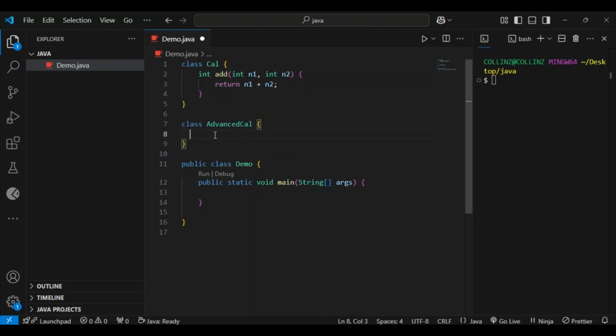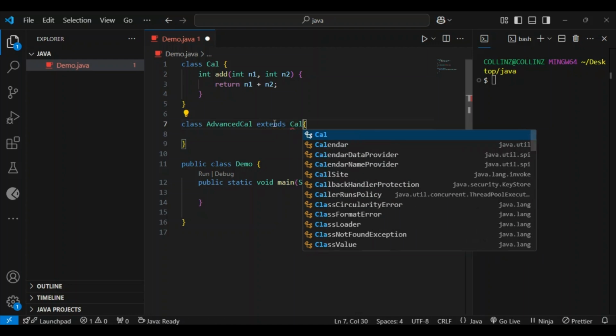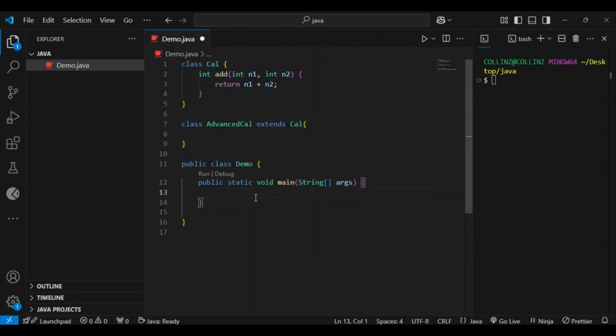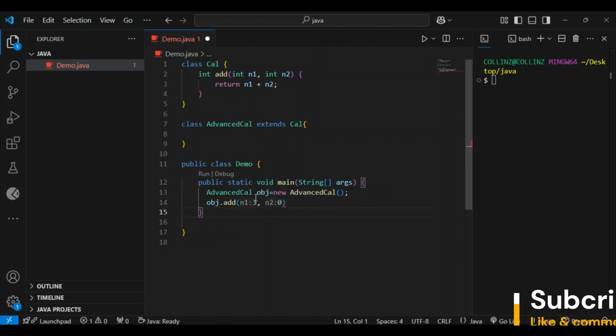So I'll come down here. This advanced calculator is extending. I want to use this method in my advanced calculator, so I will say advanced calc extends calc, which extends the attributes of the normal calculator. When I come down here, I'll create a new instance of advanced calc, an object. I'm doing this first because we already saw this in the previous video. Object dot add, I'll pass 3 and 4.